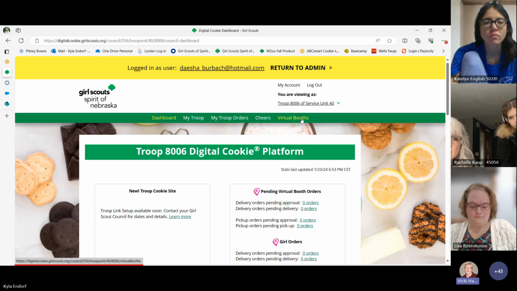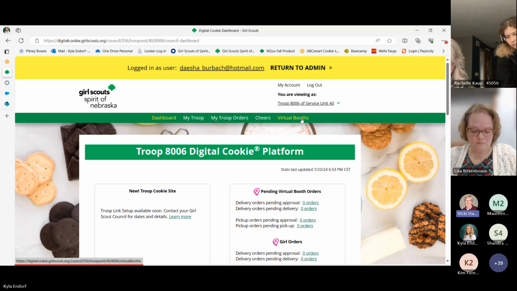Another question, when will the troop link setup be available on the dashboard? Brandy, I will check into that to see if you're set up. Brittany asked, so Smart Cookies won't take payments anymore, right? And that is correct. It's all with the Digital Cookie app.